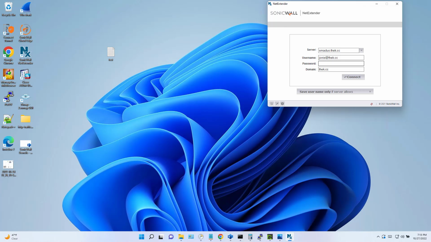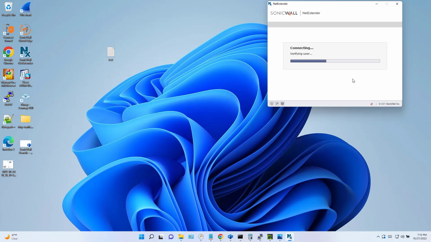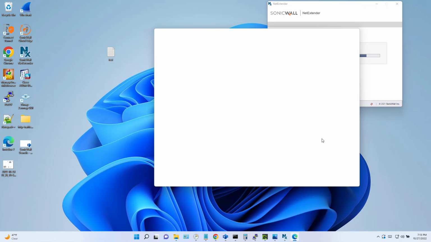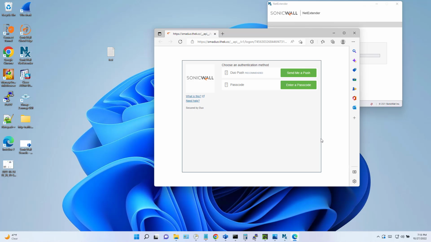All right, we're connecting in here, and as we can see, here's that SMA Duo pop-up. I can either enter the passcode from my mobile phone, or I can send a push. You can set this up to automatically send a push, so that the user always gets a push. I'm going to click on push here, and as you can hear, we just got the notification on the mobile. And I'm clicking on approve.